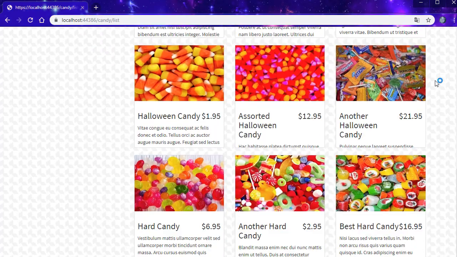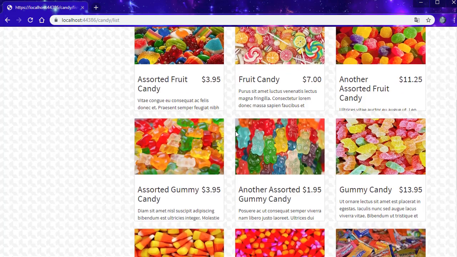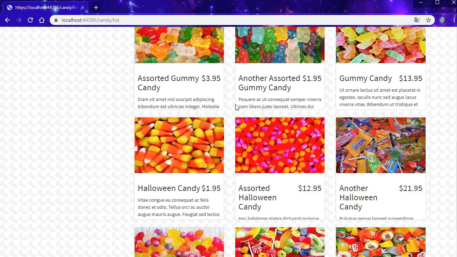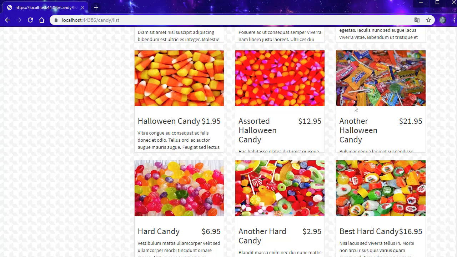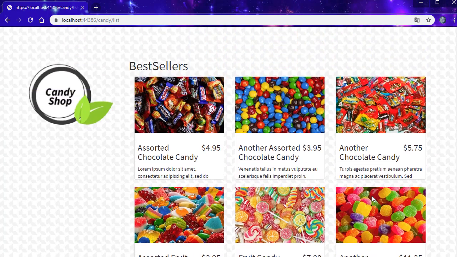And here is our page. We have 15 candies, 3 for each category. You can see the prices, the partial description because this is just a thumbnail, but we will have the full description in a details page for each of the candy, and the images are showing correctly.